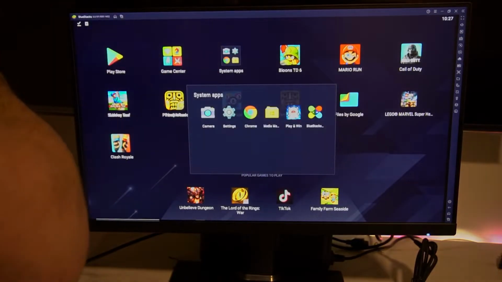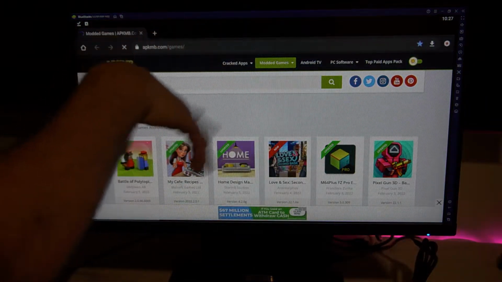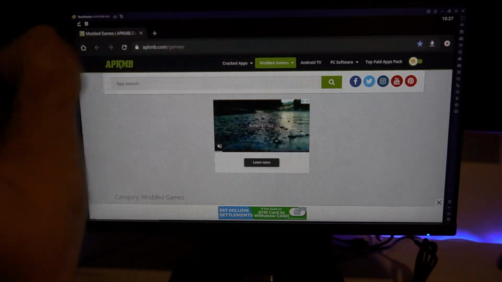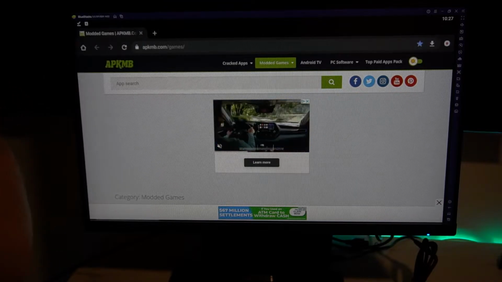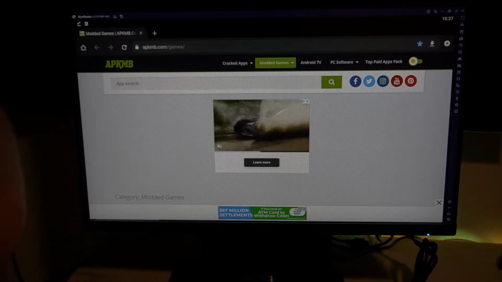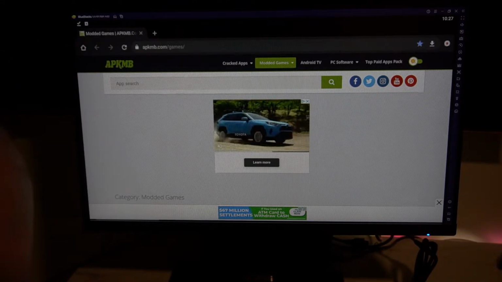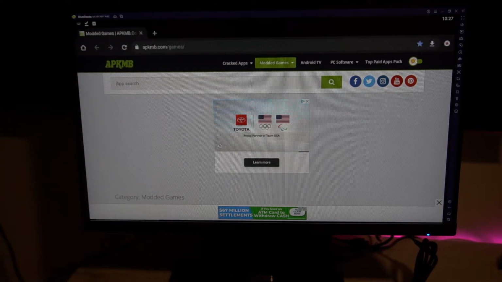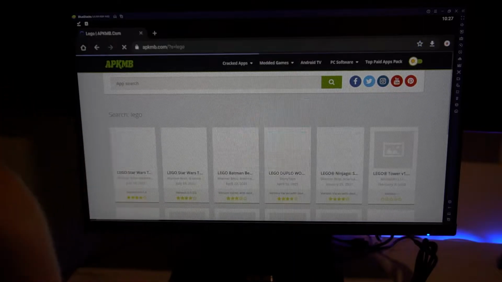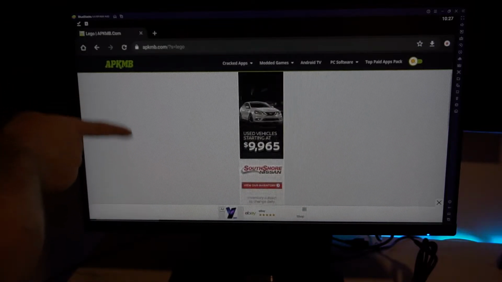We're gonna go to System Apps, and we're gonna go into Google Chrome. Now notice I am in Chrome in BlueStacks, not on my computer, not on the desktop. This is Chrome in BlueStacks. This is the website I use. You could look it up. It's this.com. You could look up your app. So I just look up the word Lego. And there's quite a few.